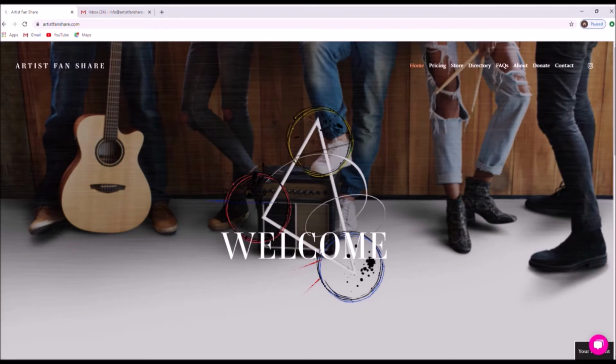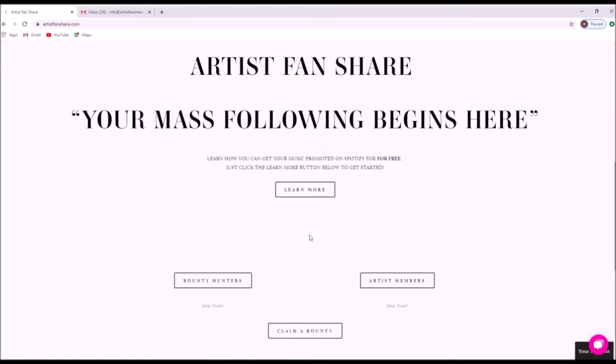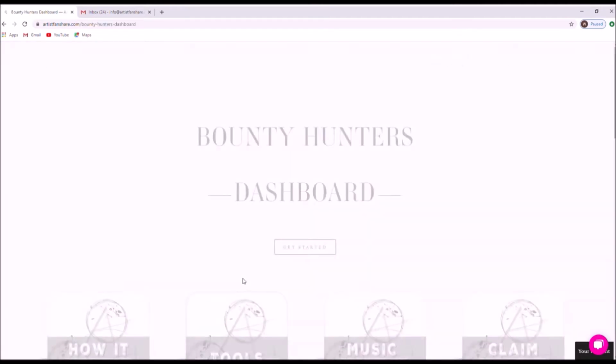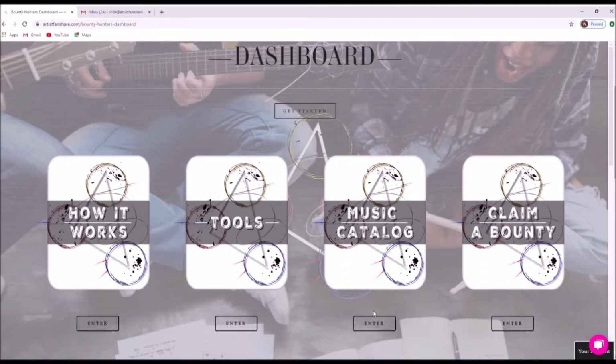In this video, I'm going to show you how to pitch music directly to Spotify curators using direct message or email. So the first thing we want to do is decide what song we want to pitch to curators directly. So once we scroll down to the bottom of the screen and we enter through the Bounty Hunters access point, it'll take us to the Bounty Hunters dashboard. Now, the first thing we want to do is go to the music catalog and decide on which song we want to pitch directly to Spotify curators.